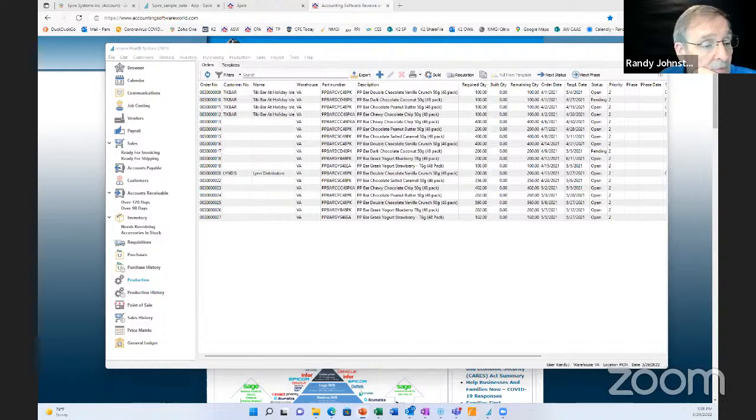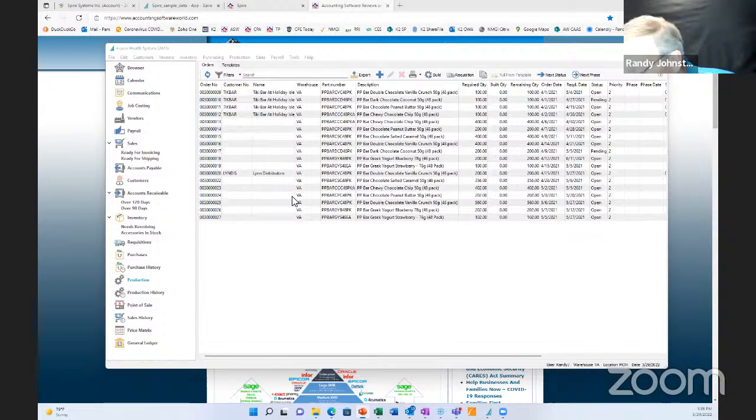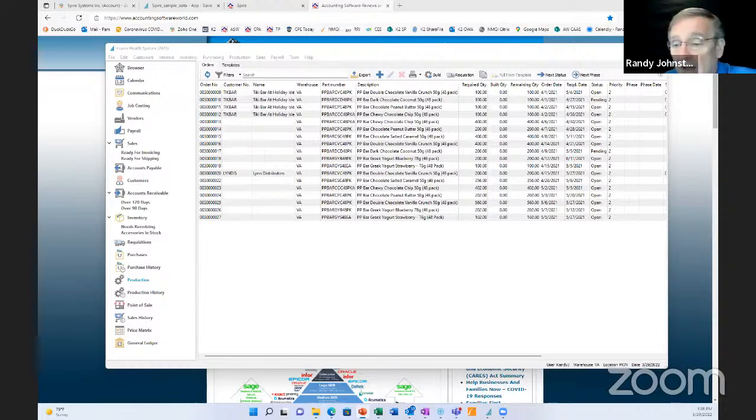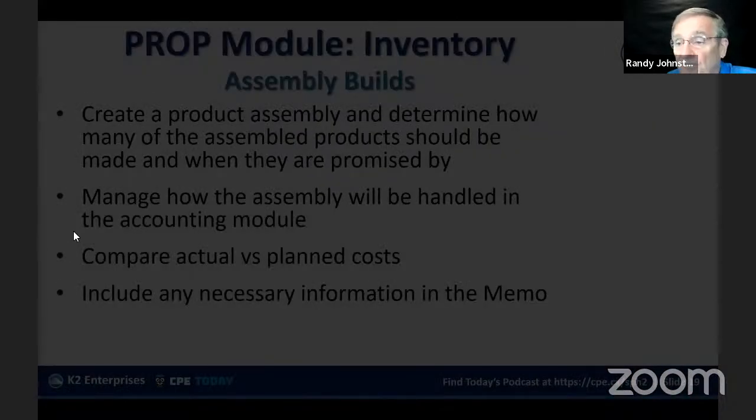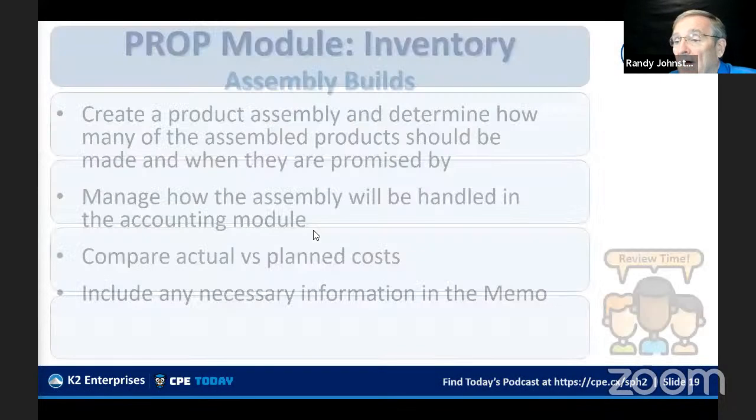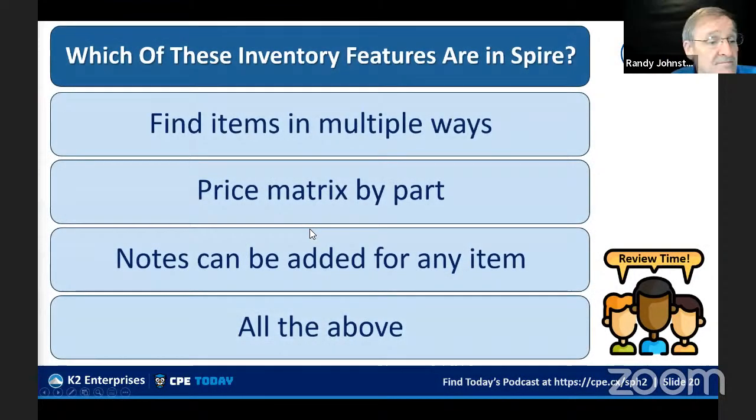Now, along the way here, this assembly and capability of looking at the actual versus planned and any of the appropriate information is included in the inventory build item itself at this point. All right. I think we need to turn our attention back over to our next question.